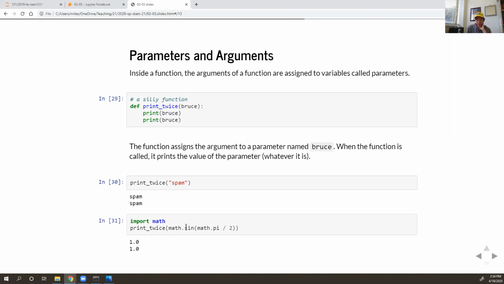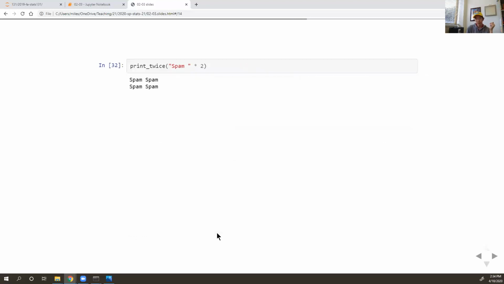Whatever you put inside here could be the result of another function. So here, I import math, and I run math sine on math pi over 2. The sine function applied to pi over 2 is 1. So this function returns a value 1.0, and it's going to print that out. Print twice, it's going to print 1.0, 1.0. Here I've got spam times 2, so that's going to be a character string, and it prints it twice, and it does this.